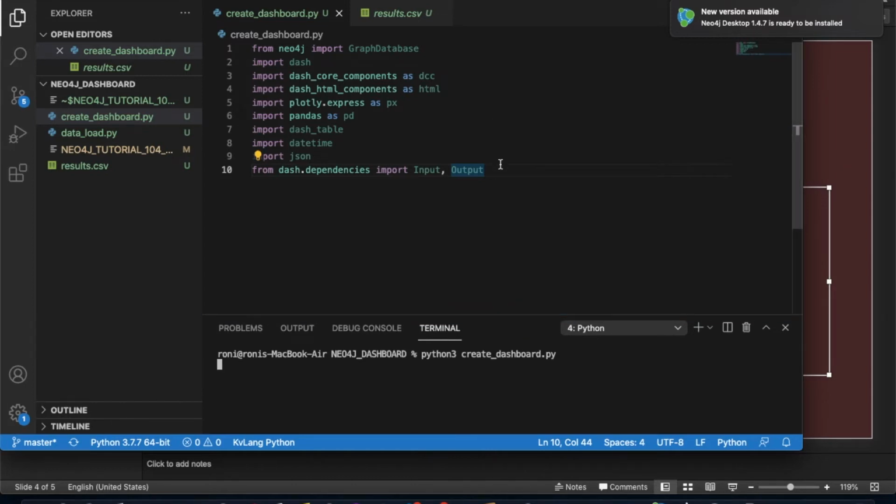So I just imported everything, and after that I am executing the code. If I don't get any error, then it means my modules are installed. Okay, but it is not showing anything. This is strange. Okay, it takes time.